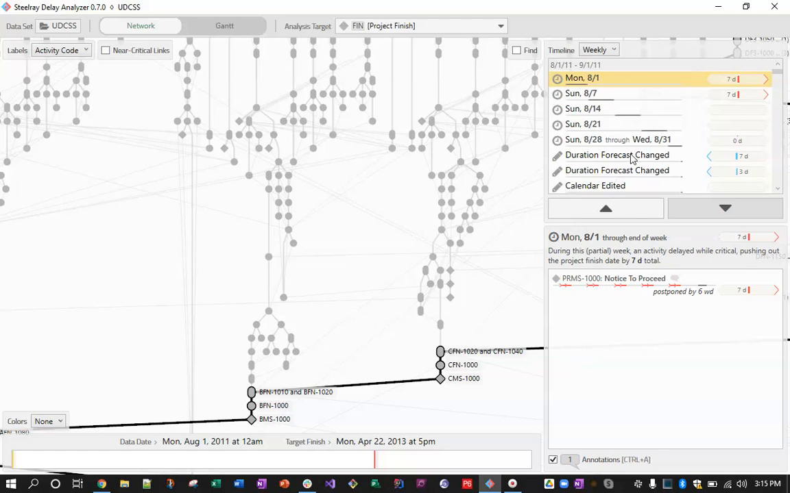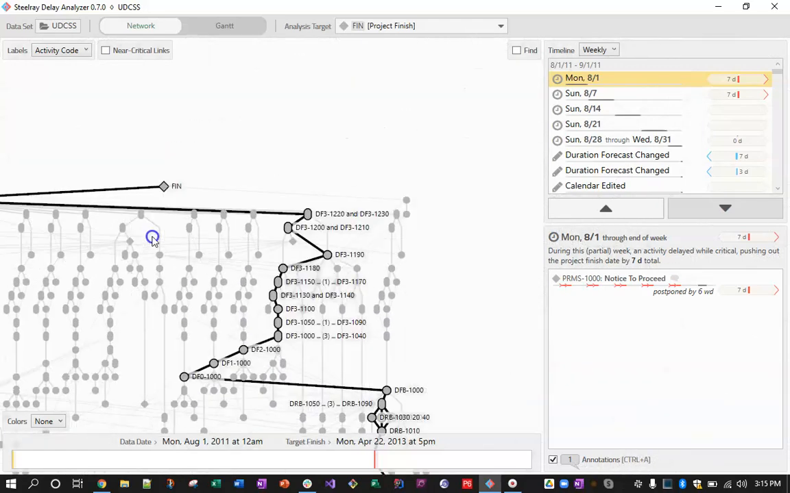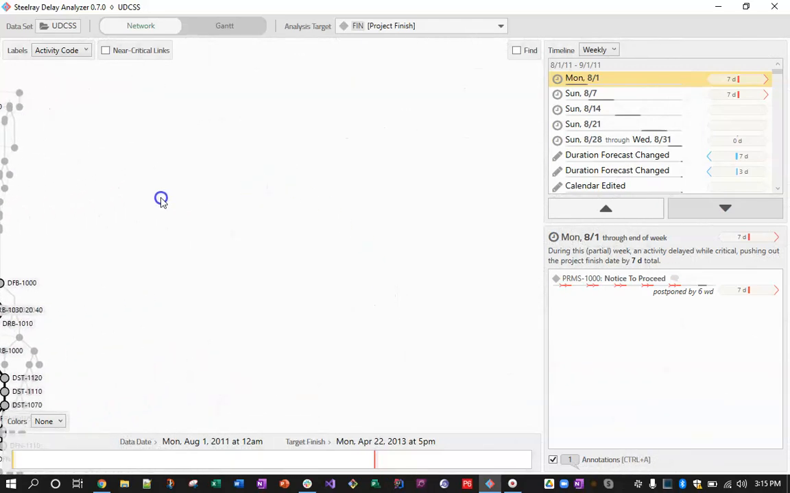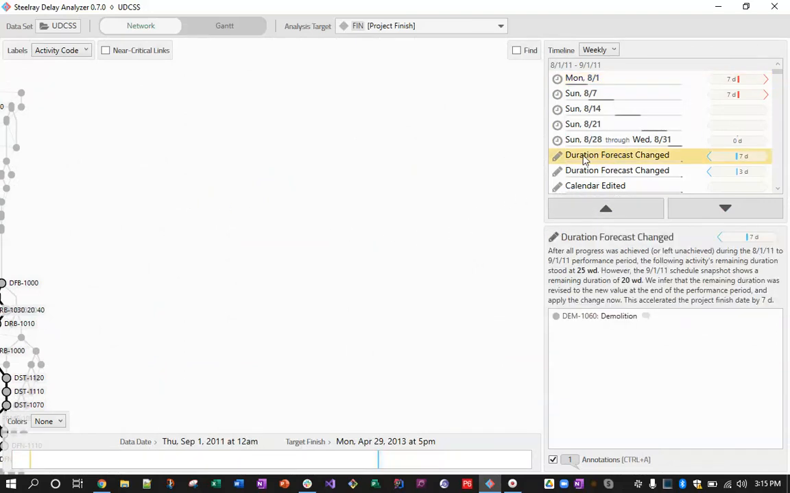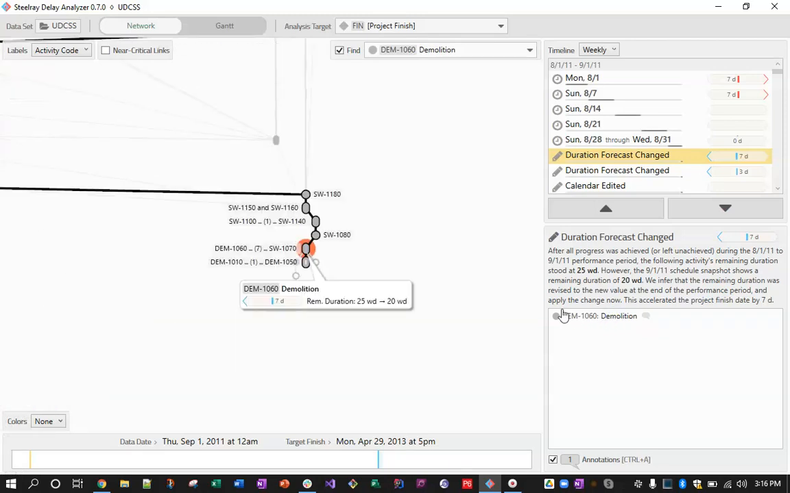Okay, so I'm going to go to a random place. Actually, I'll even move it almost entirely off screen. And I go to this particular duration forecast changed event, and I see DEM 1060 demolition. I want to go there. Okay, if I click once, it pans and takes me right to that activity.